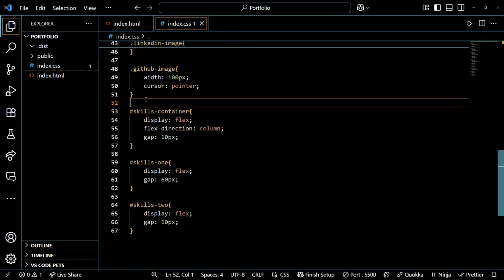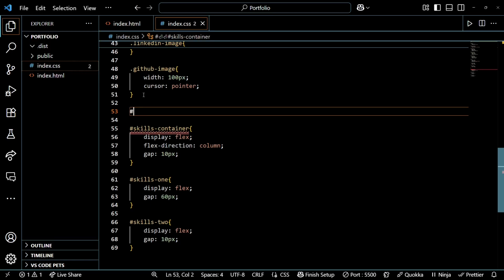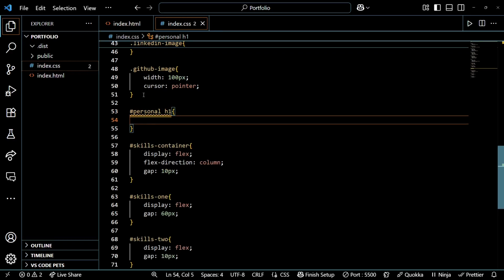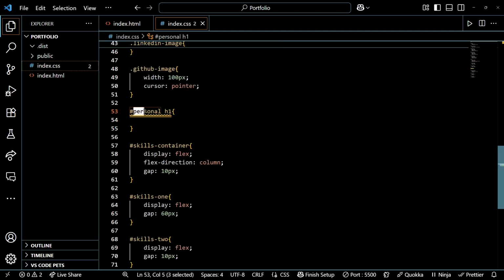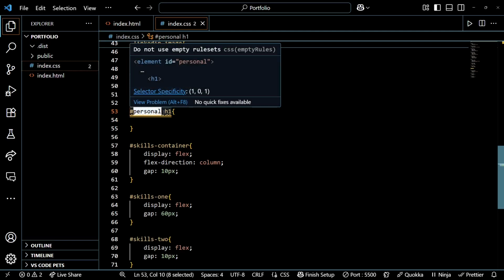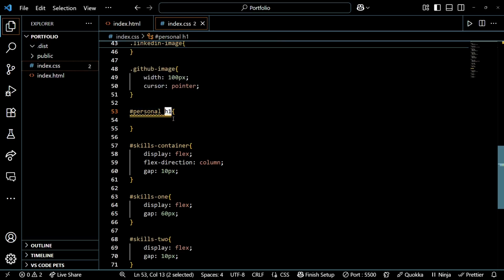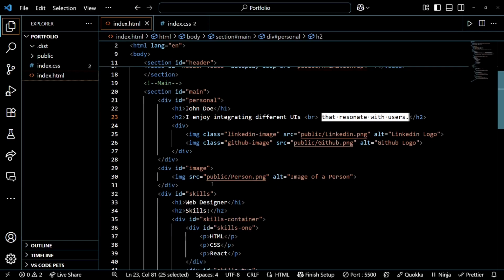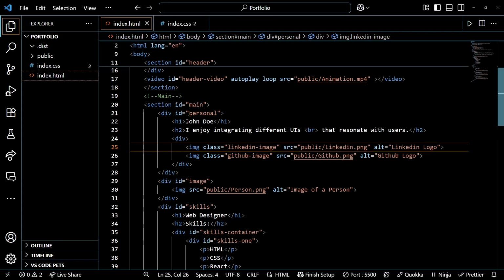Now under this GitHub class, let's add another section called personal h1. Now this will go into the personal section and find every h1 element and apply the following styles. But before we apply the styles, let's take a deeper look at that. So right now we have our personal ID, and in this div containing our personal ID, you'll see that there is an h1 tag, which means our class will be applied to this.